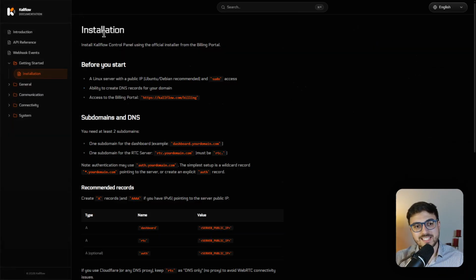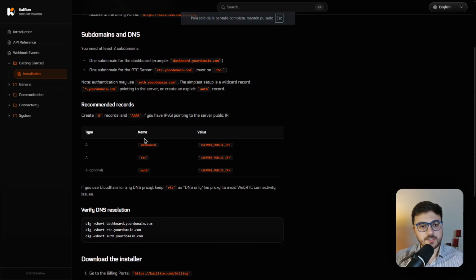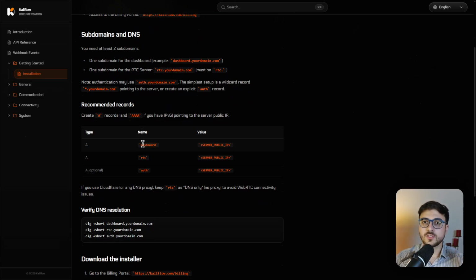First, you'll have this installation guide in docs.kallflow.com, as you can see here, and it just tells you that you have to have 3 different subdomains set up in the DNS records of your domain. Okay, first, the dashboard is basically going to point to the dashboard itself of Kallflow. You can actually set whatever you want here. Instead of dashboard, you can set kallflow.yourdomain.com. Doesn't matter. Okay, and it has to be pointing at the IP address of the server that you are going to use to install Kallflow.